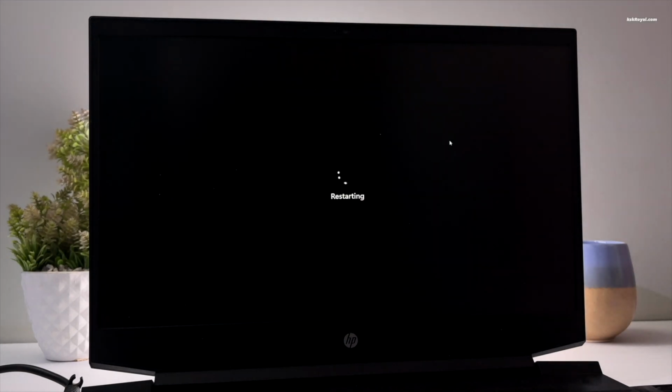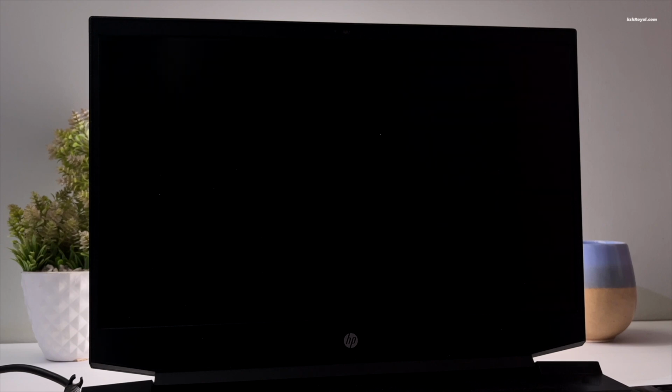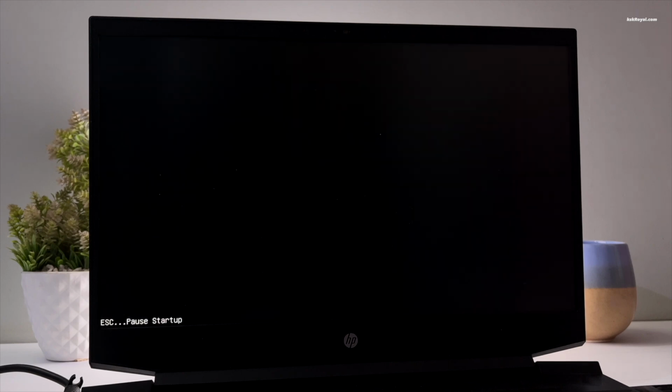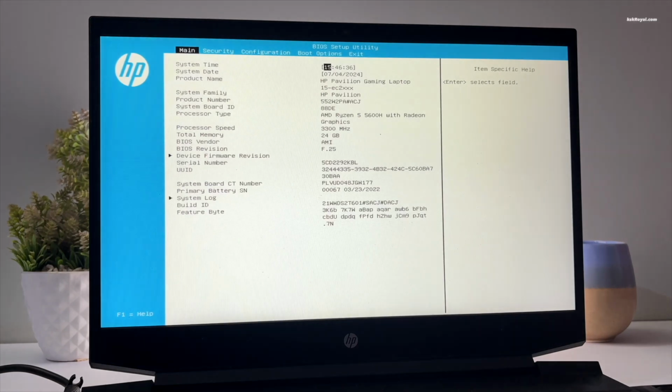Once it's done, restart your computer. Once rebooting, you need to enter into BIOS settings. Now use the keyboard shortcut based on your motherboard. Mostly it could be F2, F9 or the Escape key. In my case, my computer boots into the startup menu and I press F10 to access the BIOS setup.